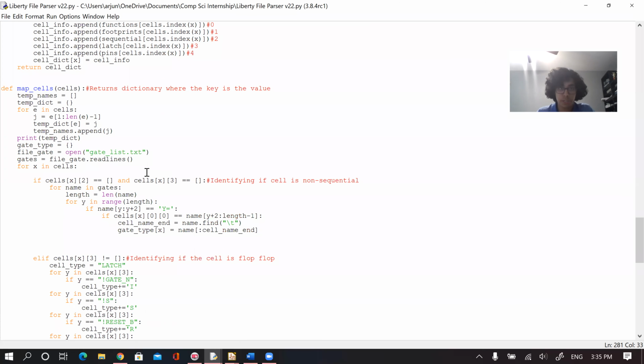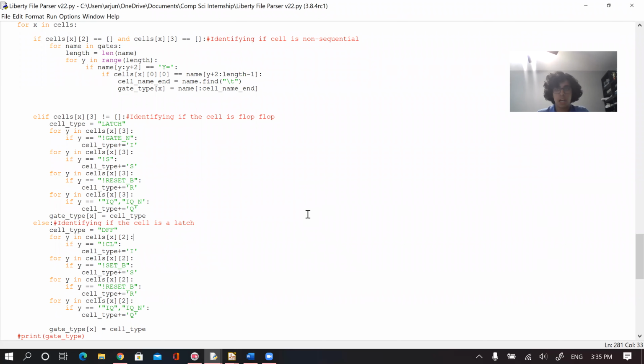And then map cells is where I use another text file called gate_list, and this text file contains cell names like AND, OR, and different latches, and I look through it and see what information is common. For non-sequential cells, it was pretty simple. I just looked at the function. For latches and flip-flops, I developed a naming system instead of scanning through the text file. I looked at whether they had specific information, and then I would add specific letters. For example, if there were two pins outputted from a latch or flip-flop, the letter Q would be added to the base name. The base name for the flip-flop was DFF.